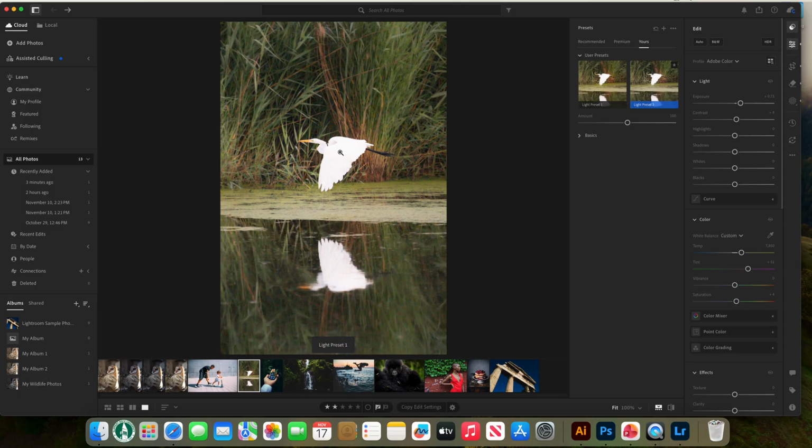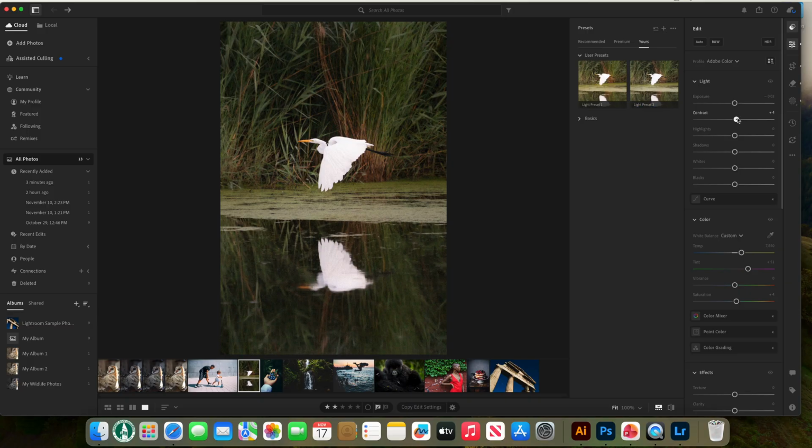Now obviously that made the bird look a little too light, so you can fine-tune it to however you want, but in general that is how you create a preset that can be used for a set of photos in Adobe Lightroom.